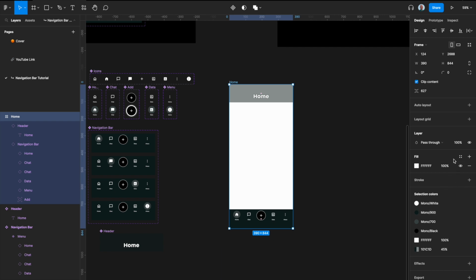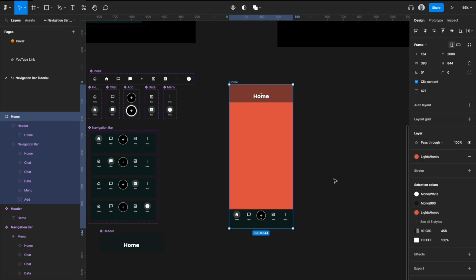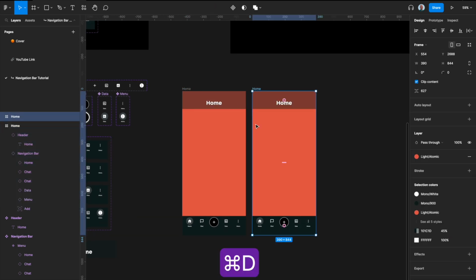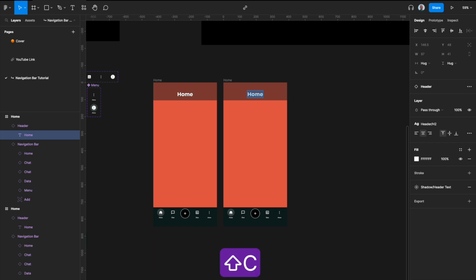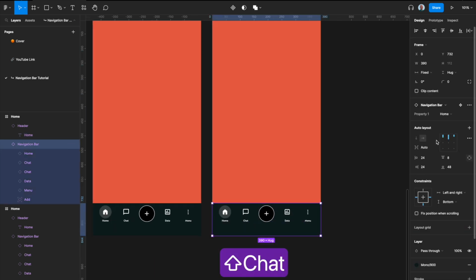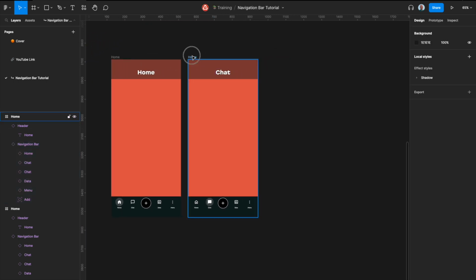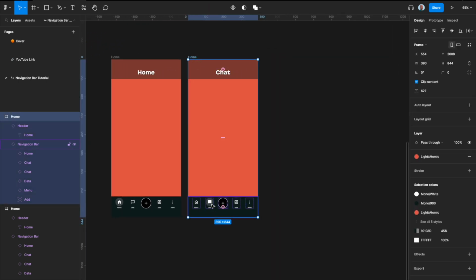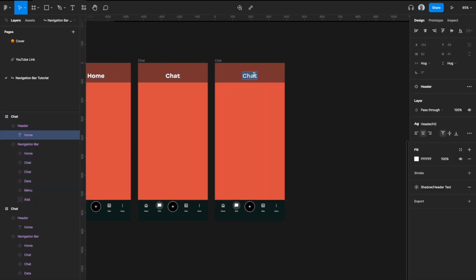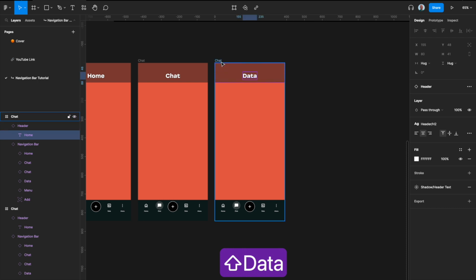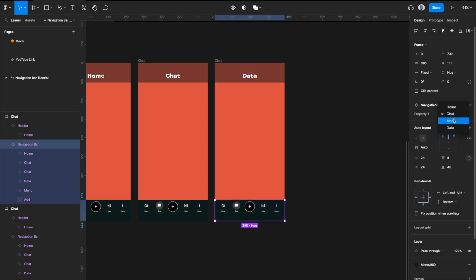And just to show that we're a different state, let's go ahead and add some color here. We can just duplicate this now, and we can call this one chat, okay? And then what's great about this is I can just switch this to chat, and that's what I mean. You don't have to make the variant of that. You could click into there and change it to the one you want. But for me, I just think this makes it faster, especially if you're doing a whole lot of screens. And we're going to call this one data. And then we can just change this one to data.